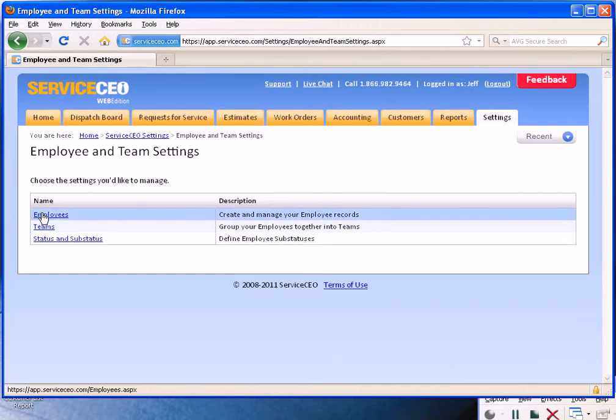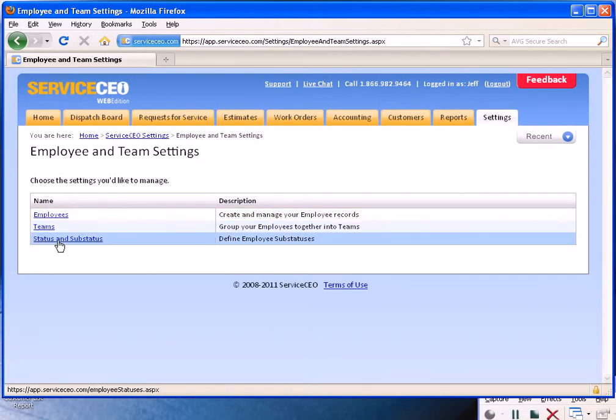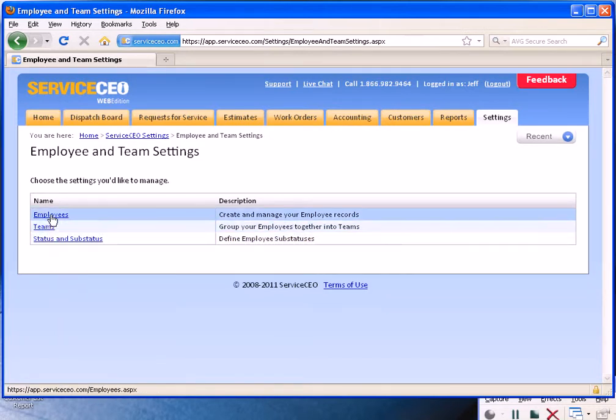From here, I can click in here to view employees, add or edit employees, to view my teams, or to actually set up the statuses and sub-statuses of employees. Let's start with employees first.